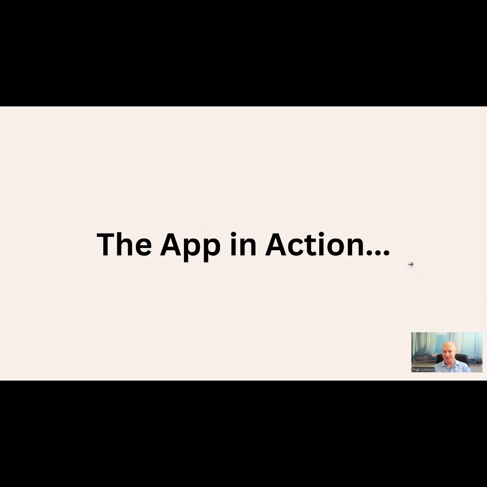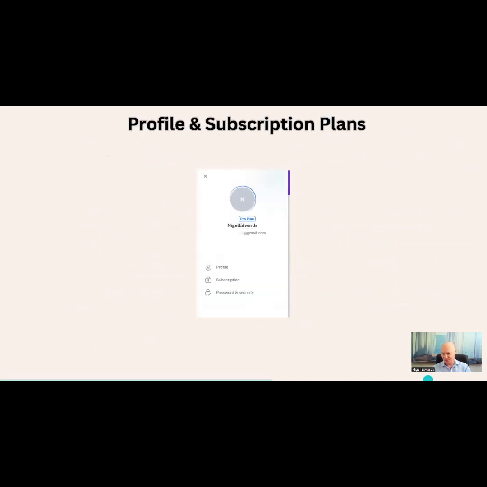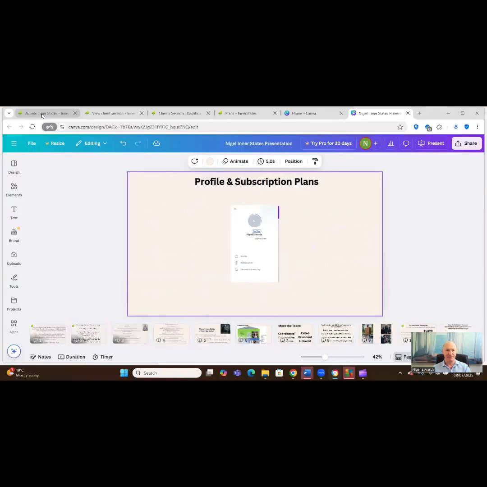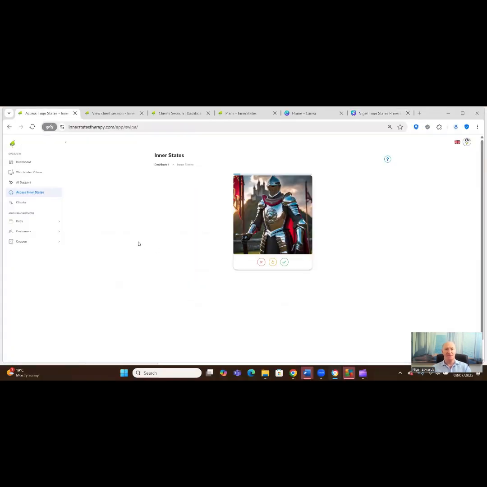Now for the app in action, I'm going to just move into that area and show you. So once you've signed in, you'll have the Access Inner States. There is the Help button that allows you to whiz through a quick intuitive guide of how to work this. There is a watch intro video option on the top, so you can actually see it in action again here. But it's so simple, so intuitive.